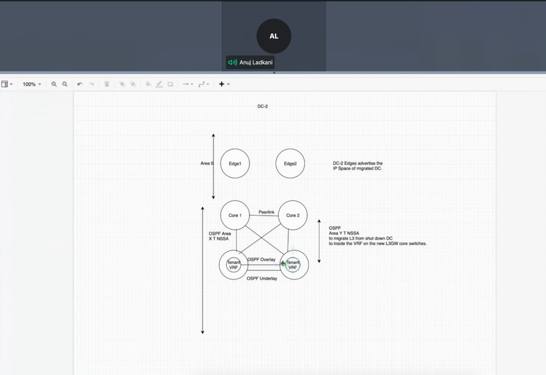Whatever SVIs were there on data center 1, they will become IRBs here. And then I just show that I also have OSPF between them. Once you have OSPF between the VRFs, it's a separate area. So the area inside the VRF is a separate OSPF area. It will be a TNSSA area again, and there is a separate OSPF area for the underlay. I do not show the TORs in this case, which is not too relevant here.